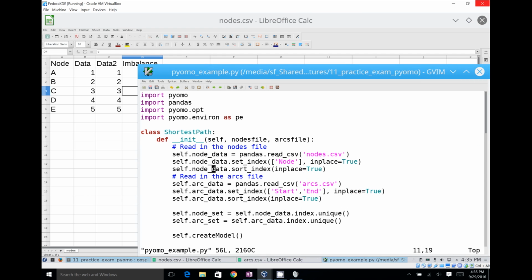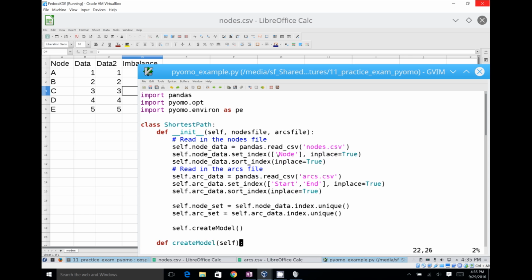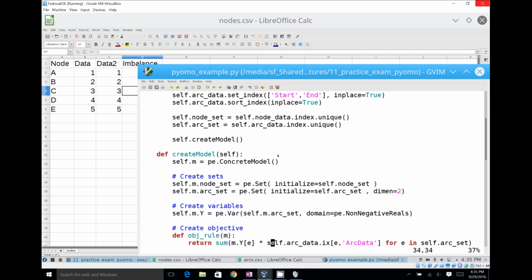And so what we did in these first few lines is just read in the CSV file. We set the index for the data frame so that instead of referring to the first line of the node file as line 0, we can refer to it as line A, which is going to allow me to index the data frame with a node name as opposed to a number. We sorted these indices and so forth, and then we figured out what the node set and the arc set are, and we just got to create model, which is going to be our first usage of various Pyomo things to describe the optimization model.